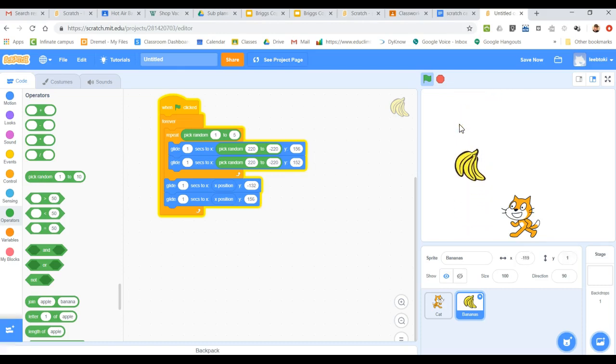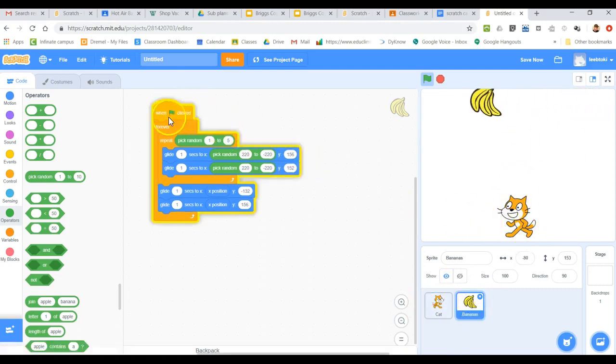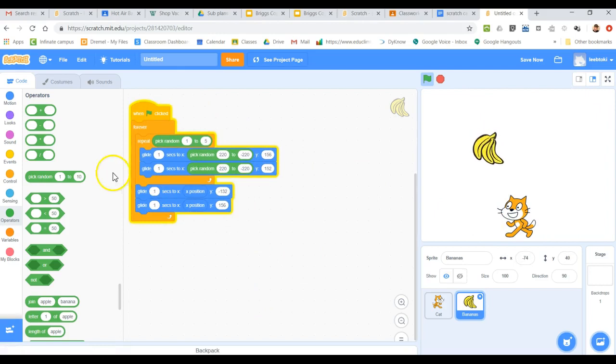Well, I need to add something new. I need to make it so that the cat scores points when the cat grabs the bananas. Now, you'd think you'd put that in the cat. You don't. You put that in the bananas. So I'm just going to drag this kind of out of the way, and I'm going to think about what I want the bananas to do.